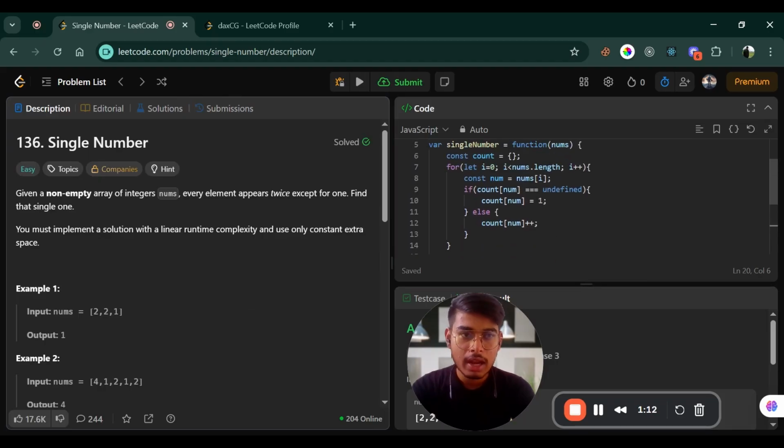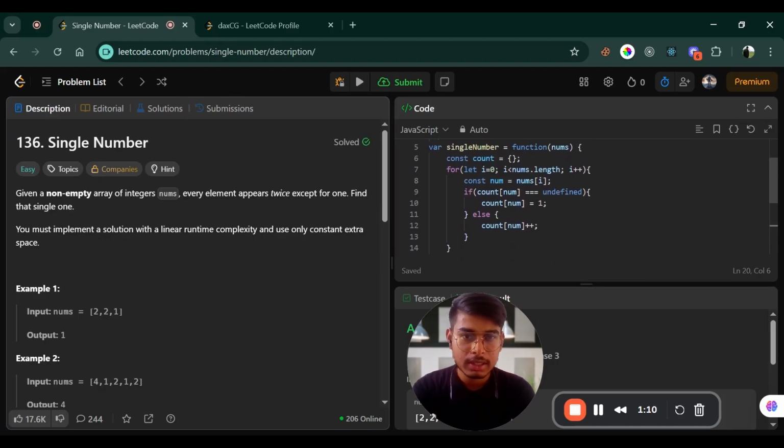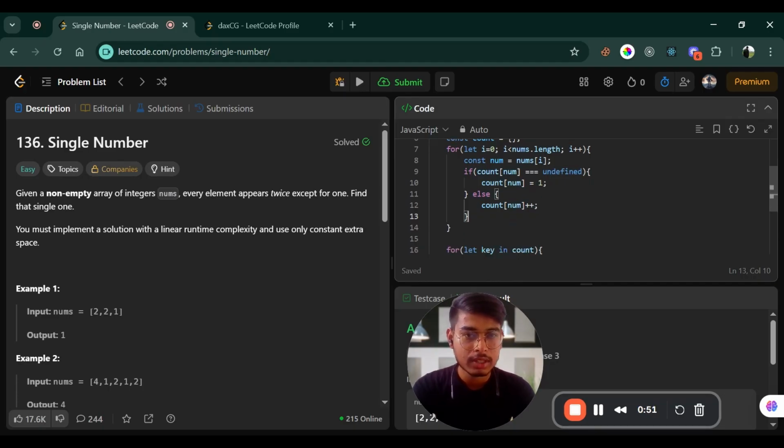Now I'll explain what we are doing in this part. So this part we already know what is happening. We're checking that the current nums value should exist in our count object. If it's not existing, we create it. And in the else condition, if it exists, we directly just do plus plus, so increasing the value by 1.